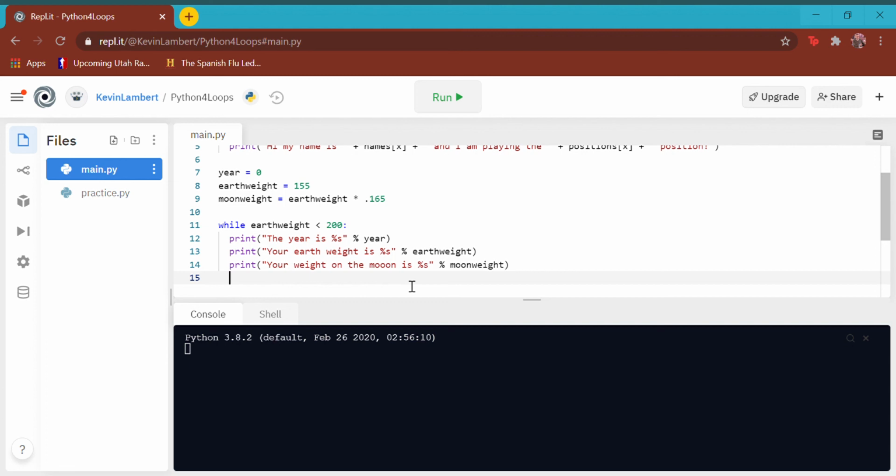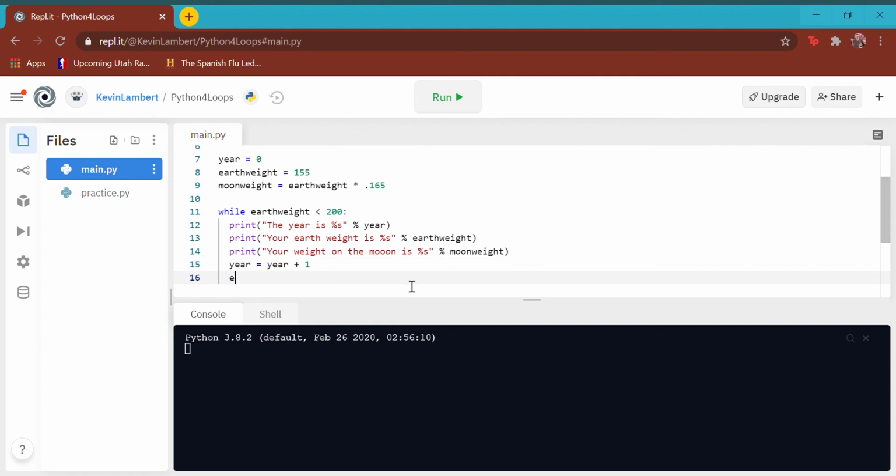So the first thing we want to do is say year equals year plus one. So every time this loop repeats, it's going to add one to the year, so that next time the loop repeats, it's not going to say the year is zero. It's going to say the year is one. And then the next thing we want to do is add one to the earth weight. Earth weight equals earth weight plus one. So we added one to the earth weight.